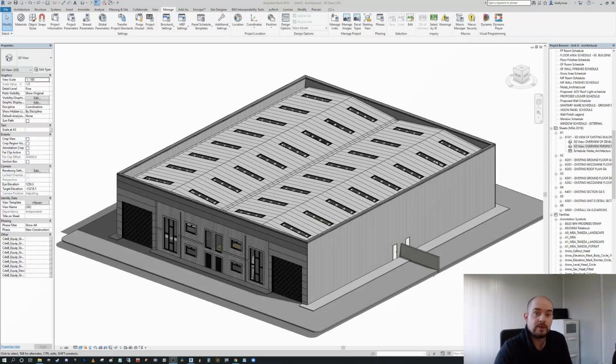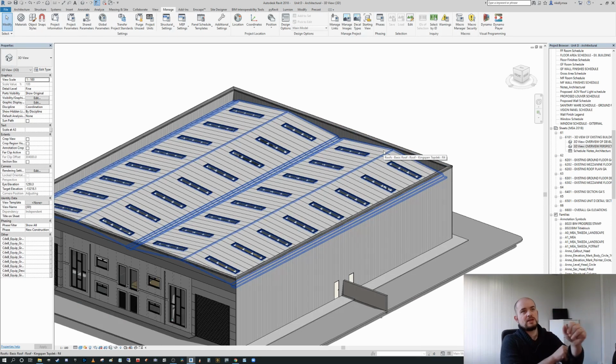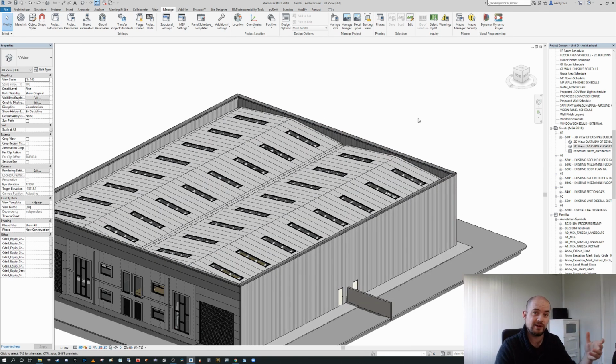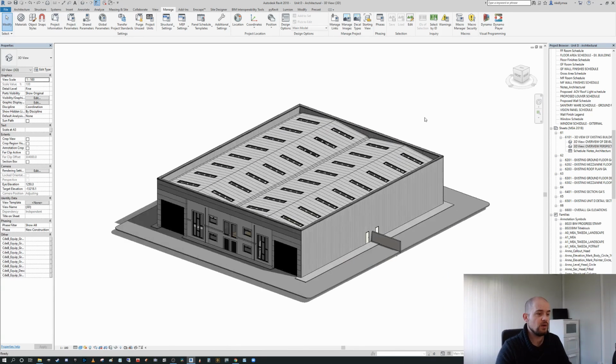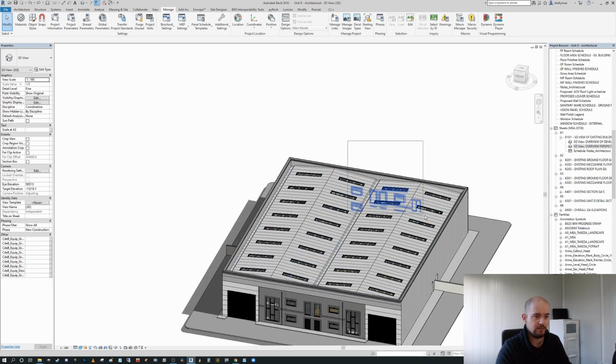Number 4, how to save and reload selections in Revit. So people don't realize this, but if you spend a long time creating a selection of objects, let's say, you can actually save that selection for later ease of access. So imagine in this instance that we wanted many roof lights there.